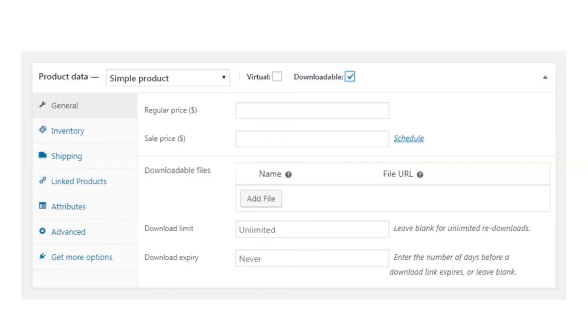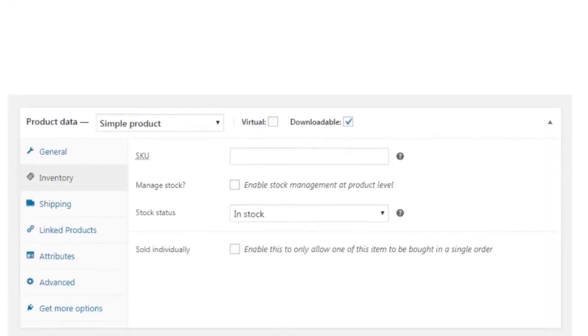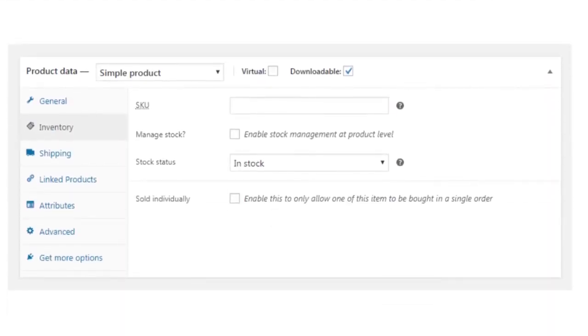If you're selling digital products, you also have to upload the file to be purchased and customize the download limits. You can leave it blank to mark it as unlimited, and you can set the download expiry date, right? And next, in the inventory tab, you can manage your stock by entering the quantity of the product, stock status, and if you'd like to allow back orders.